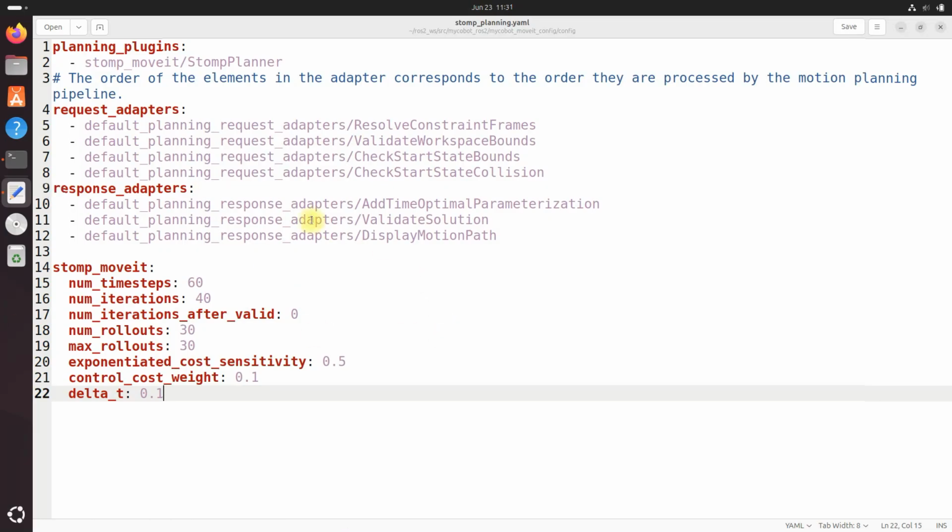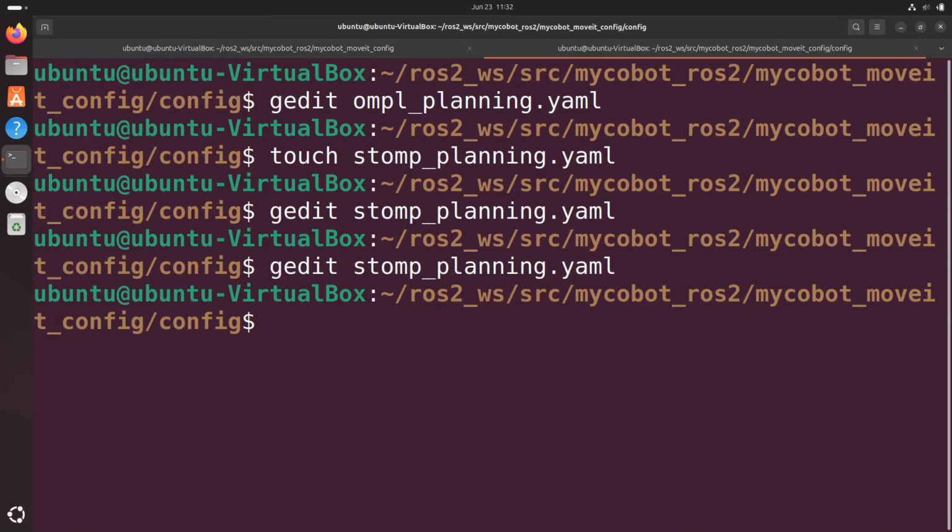Okay, so what is this? What is STOMP? STOMP is a method of planning robot motion that uses random adjustments to improve paths. Think of it like constantly fine-tuning a rough sketch until you get a perfect drawing, but for robot movements. So you've got this file, let's close it, and that's all we need for that. Okay, now let's clear this out.